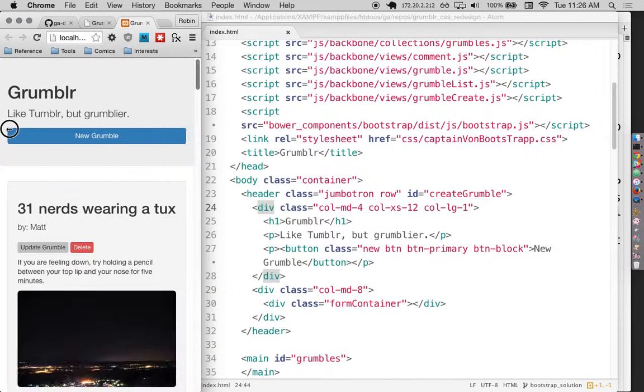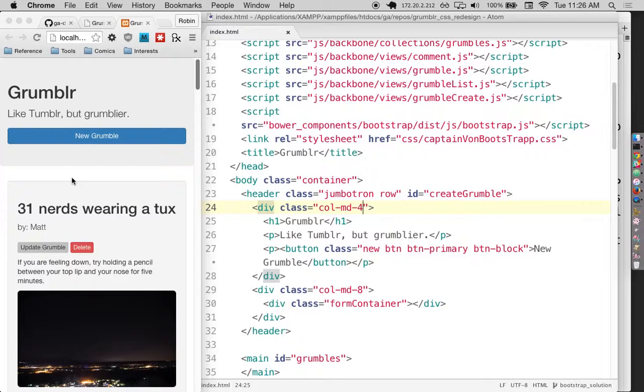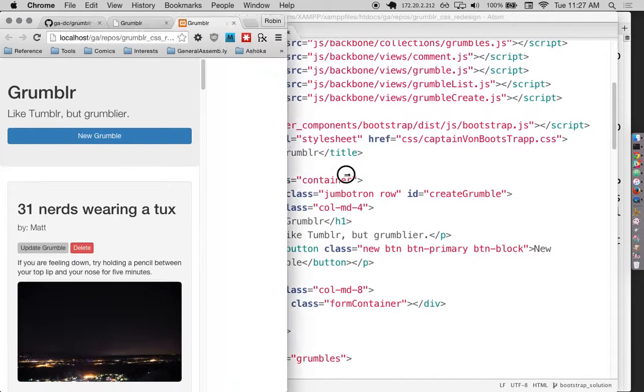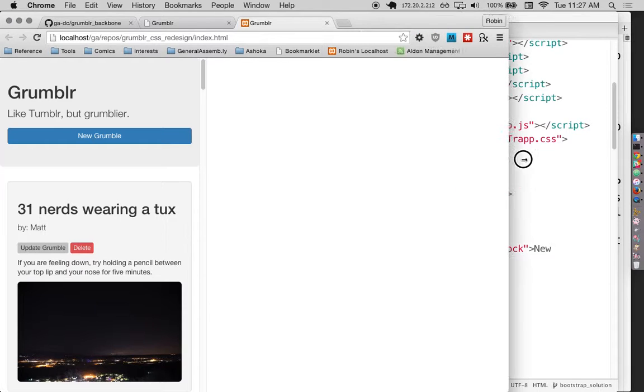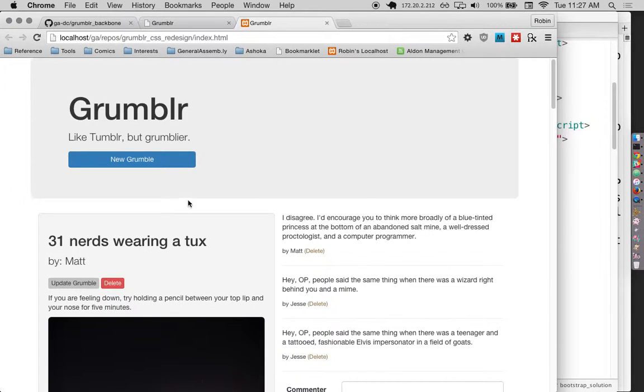But if I go all the way to extra small, then you can see how it's going 12 columns all the way across the page. But I'm just going to keep this on md-4. If you just have one, then it does its best to make this look good on any size of browser. So I'm just worrying about medium-sized screens, and I think it looks pretty good.